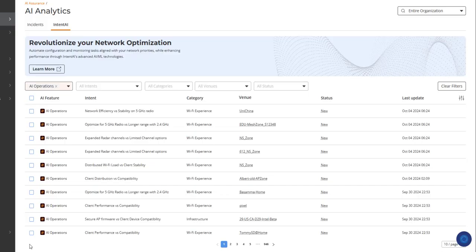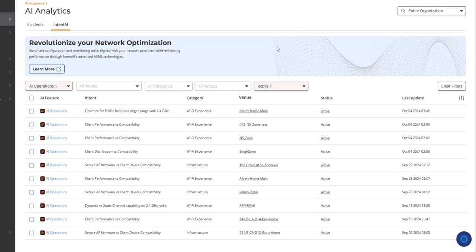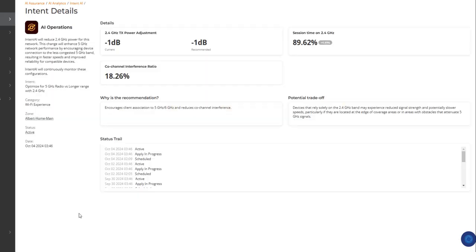And what I want to take a look at next are intents that are actually already applied. After the intent has been scheduled and the configuration changes have been applied, it moves to an active status where Ruckus 1 continuously monitors the intent against a specific KPI. Each of the KPIs that are monitoring vary between the intents, but we'll take a look at just a few of them. In this intent, we went ahead and optimized for that 5 gigahertz radio by decreasing the transmit power of the 2.4 gigahertz radio.